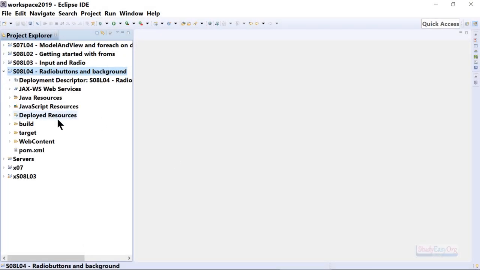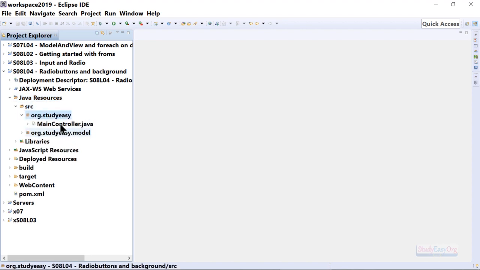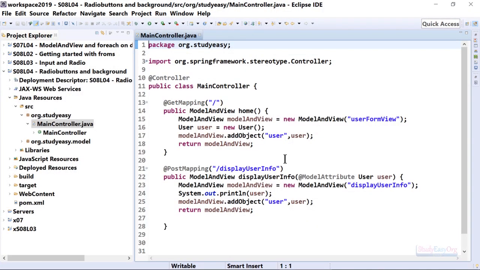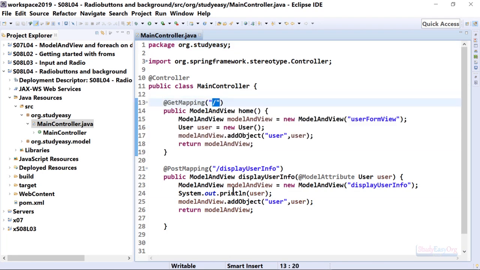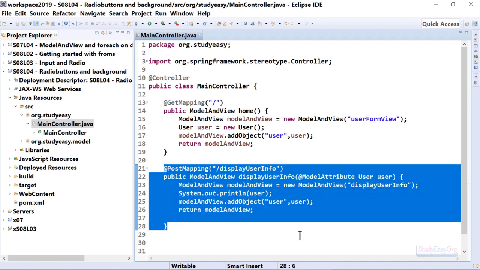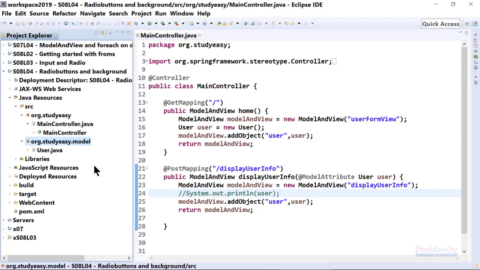In this video we will talk about a couple more things related to the Spring MVC pattern. In our last video we created the main controller, where firstly we are loading the form in our base URL, and then we are submitting the form, and the form submission is handled by this particular method, the display user info method. Cool enough. Now moving forward, let us also check the model.